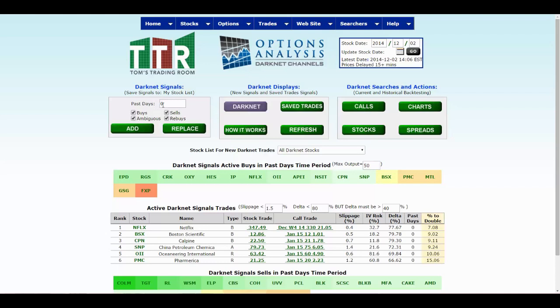The DarkNet Signals box has past days. You can set it for any number of past days that you like. For the most part though, just leave it at 0, as that represents the current day. The buys, sells, rebuys, all these check marks in these boxes are signals for the current day. If you want to add these into a My Stocks list, click Add. If you want to take these ticker symbols that show up from these checked boxes and replace them into an existing list, click on Replace.